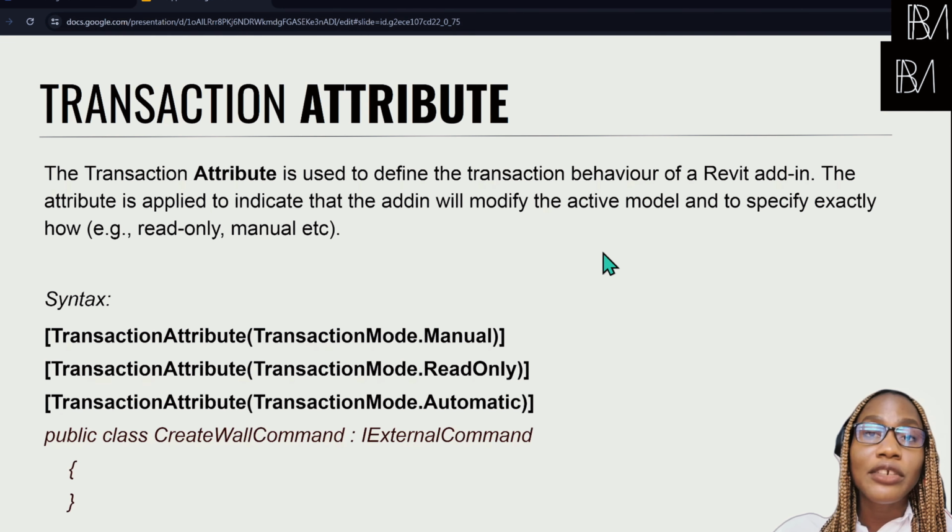The transaction attribute, on the other hand, which we learned about when we were creating a collector, is used to define the entire behavior of the Revit add-in. So the attribute will tell it how we want it to modify the model. It's basically telling the whole add-in how to behave, and the transaction class is telling a specific part of the code how we want it to work when we run the add-in.